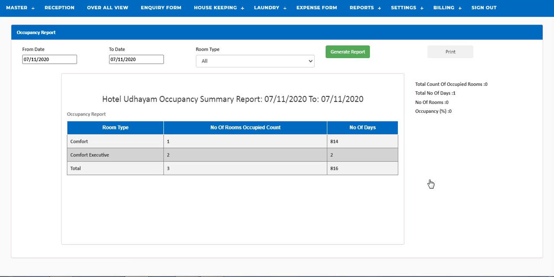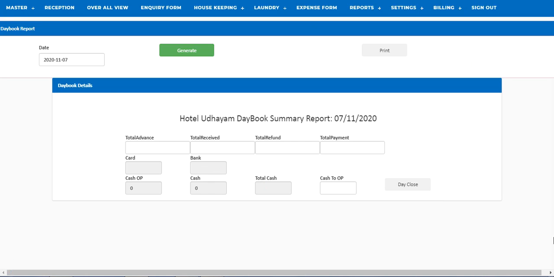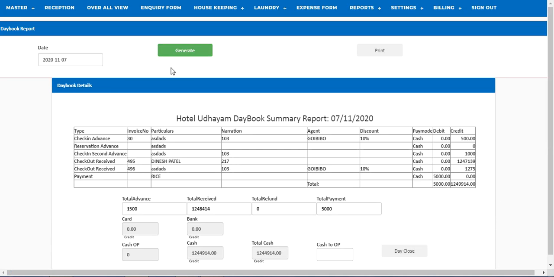No arrival report, occupancy report. So based on the occupancy, the percentage occupancy, everything can be seen here: total number of rooms occupied, total number of days. You can see based on that. Next comes the day book report. So this is a day book report. If you want, you can generate and see. This is day book generation.